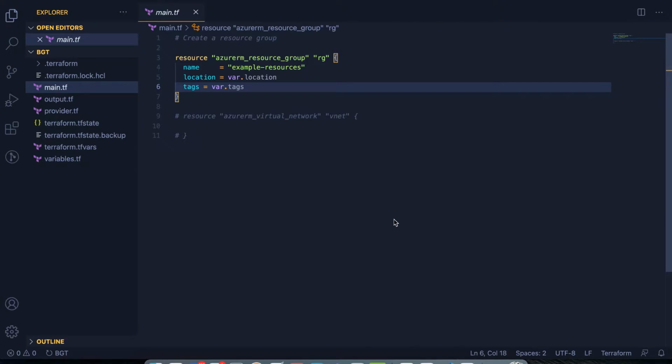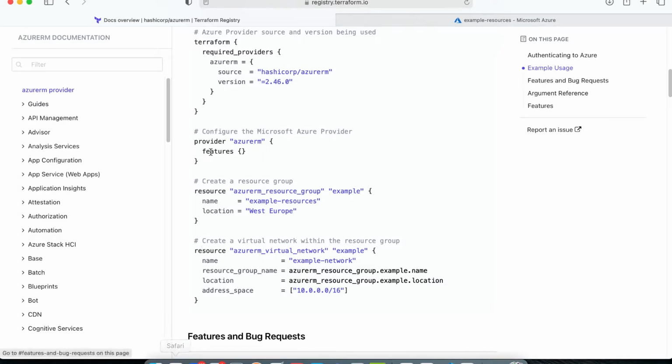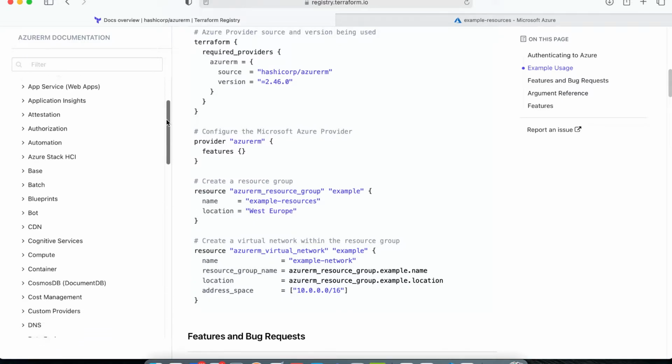For example, let's say I need to create a virtual network, or a virtual machine, or let's say a key vault in Azure. How would I know what the syntax of a key vault is? Where do I get the information from? To answer this question, you have very good documentation provided by the Terraform website from HashiCorp.